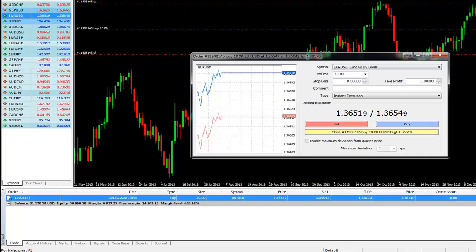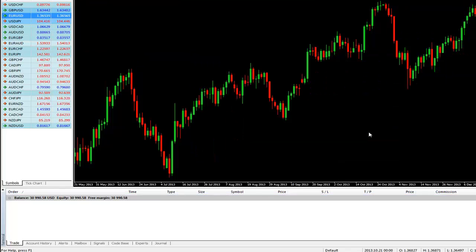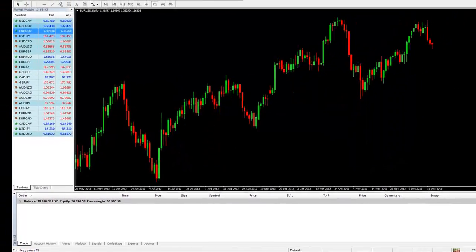If I was exiting now, I'd be losing 280 pounds on this demo account, which is really just the spread. It hasn't gone anywhere. But I'm just going to exit the trade, and once I click close, I'm now out of the trade. You hear that crazy sound that MetaTrader does, and the trade is done. So that's walking you through trading on an instant execution basis. It starts with placing a new order, and you make sure you clicked on instant execution.